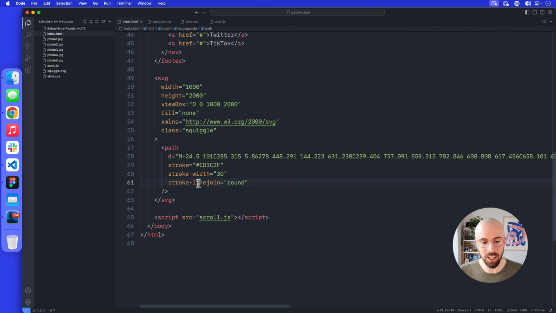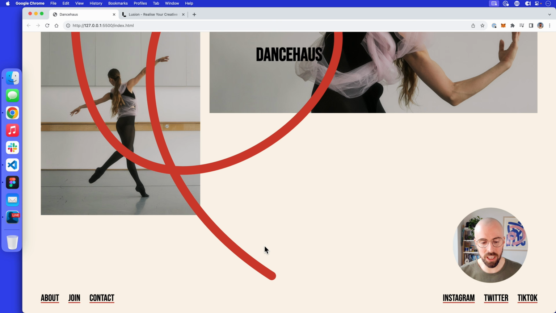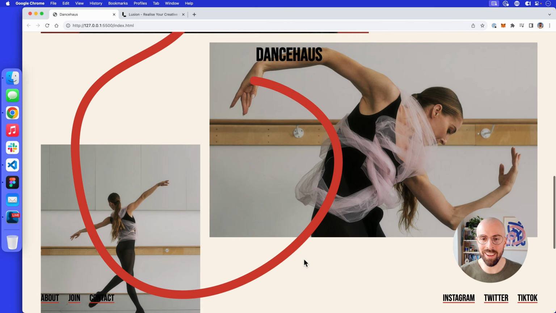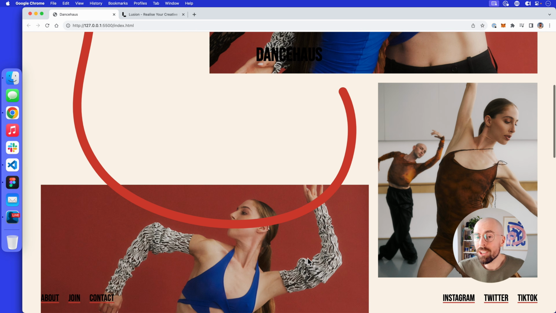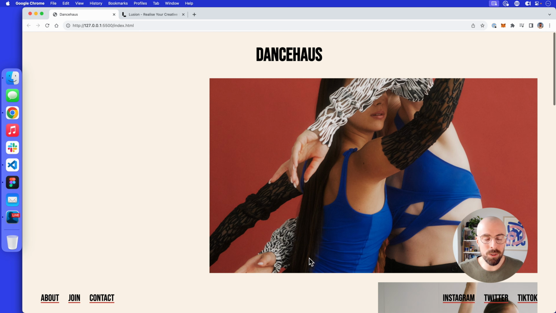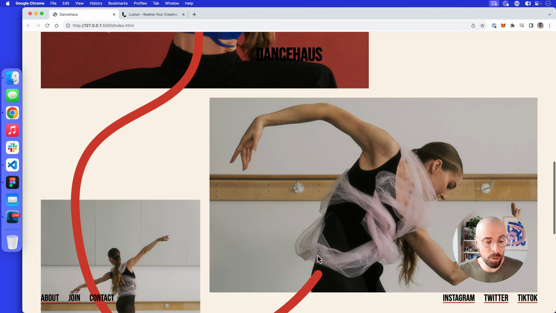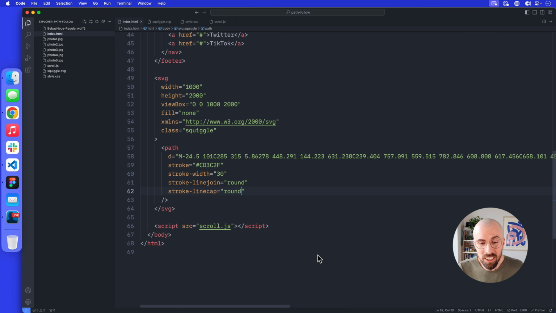So we've got this line join round. We're also going to add a stroke dash line cap equal round as well. And this will give us this rounded edge on here as well. What we'll get by adding these few little bits in is this path that follows us down the page on scroll. It's not a ton of code really.